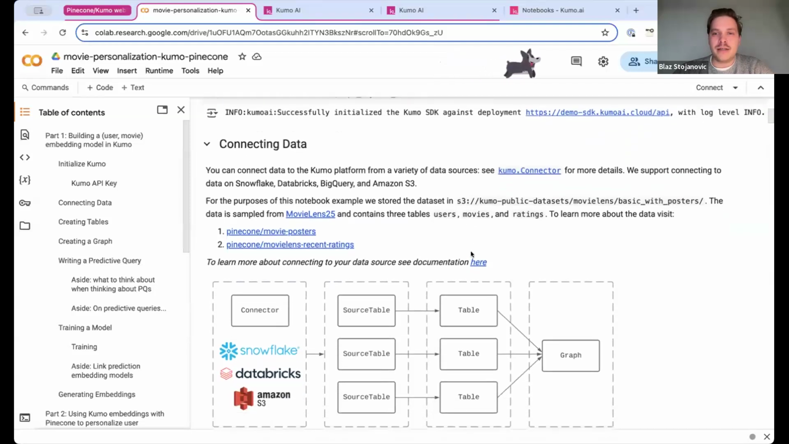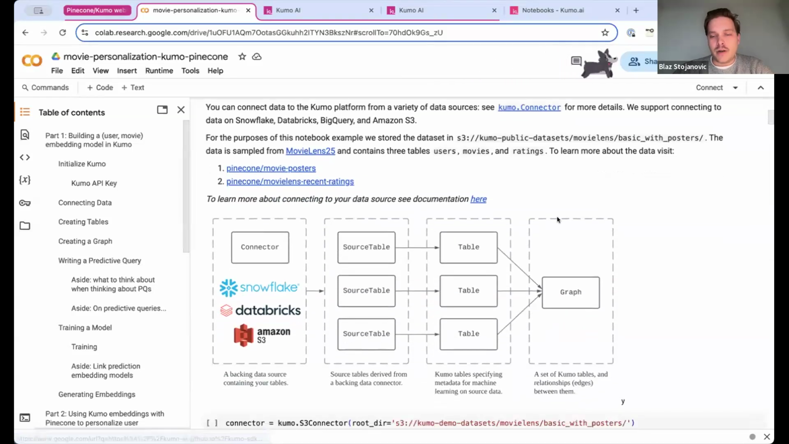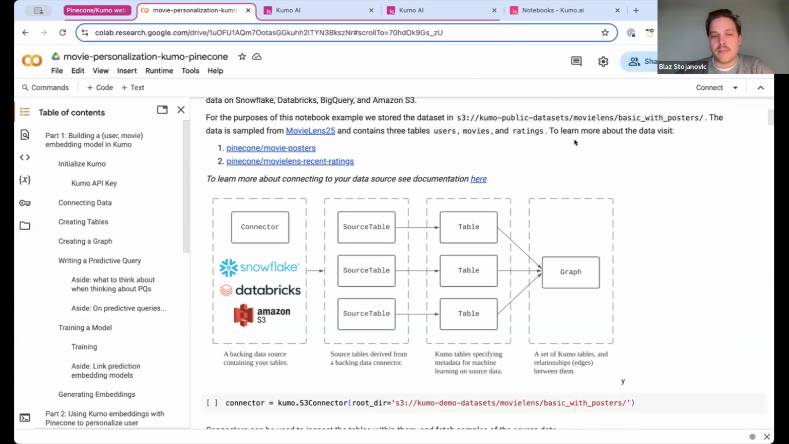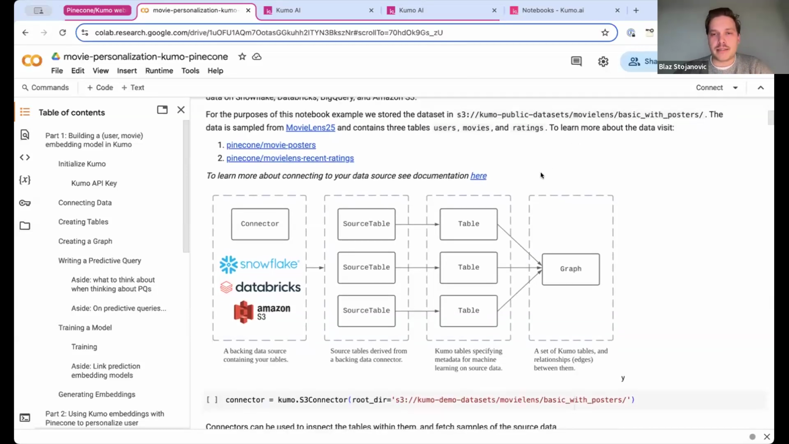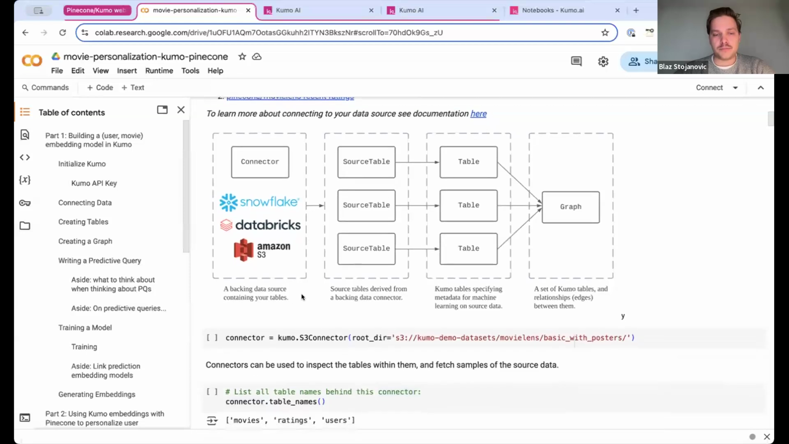So Kumo allows you to connect to data at various locations and sources. Here are just a few examples, if you have relational data stored in Snowflake, Databricks, or Amazon S3, which is going to be the example we go for today. You can connect to that data by creating a Kumo connector. So we can go ahead and create a Kumo S3 connector. We tell it the root directory of where the data is stored in S3. So we're actually hosting this dataset for you to try out.